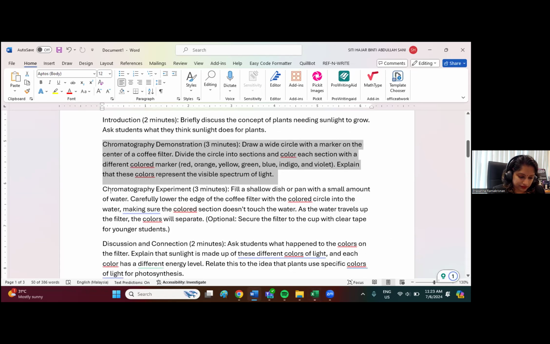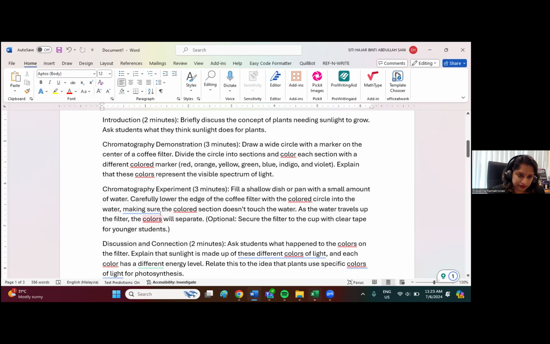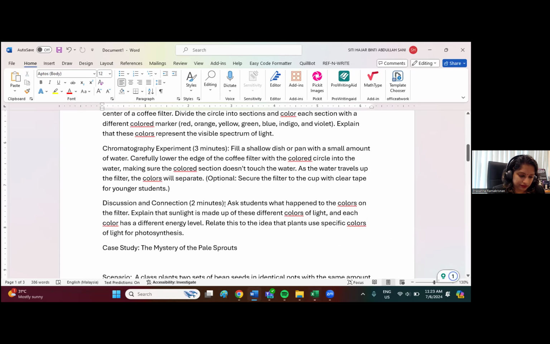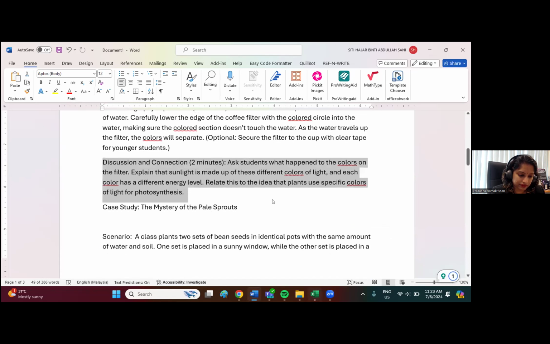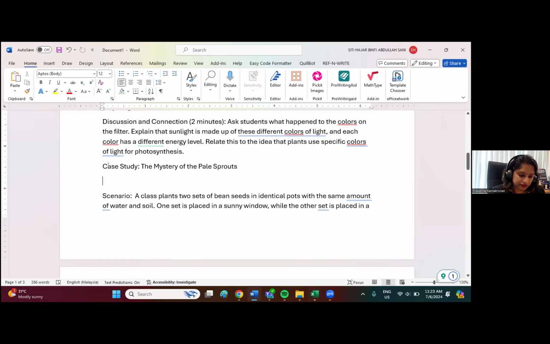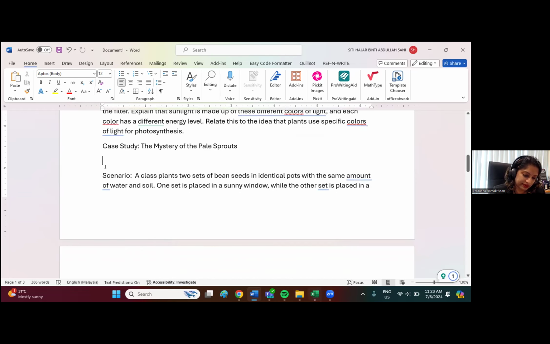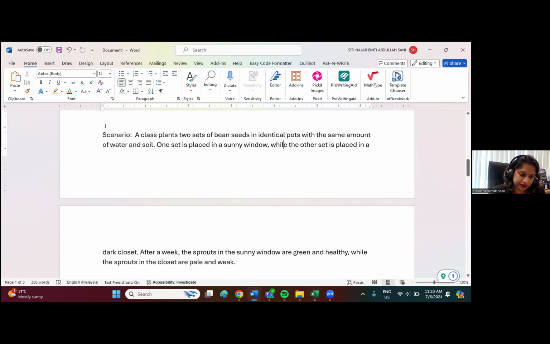And then this is the experiment, the step-by-step of the experiment. And then this is the student observation, discussion and observation by the students. Once they are done with this activity, we have a simple case study related to the photosynthesis topic. So this is the scenario that they need to understand.